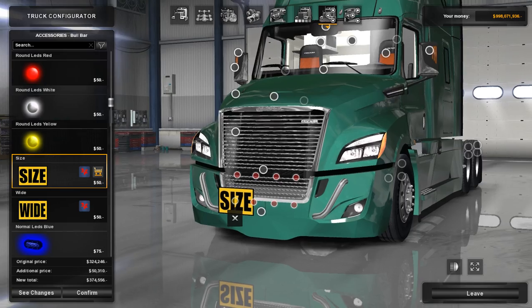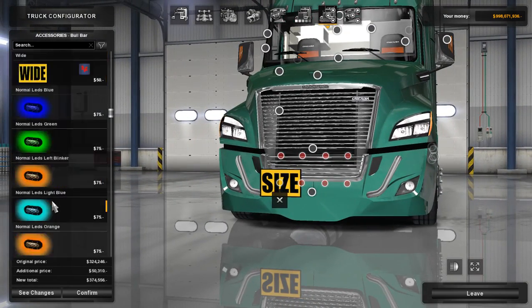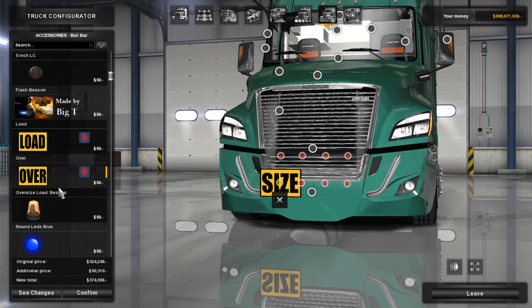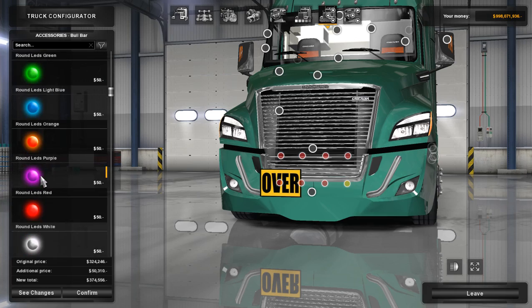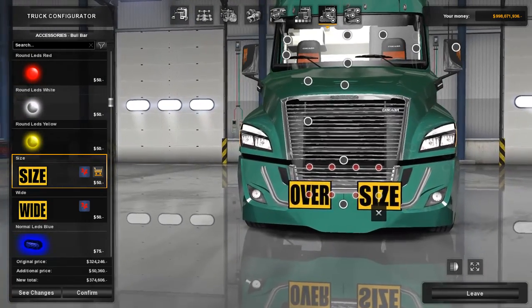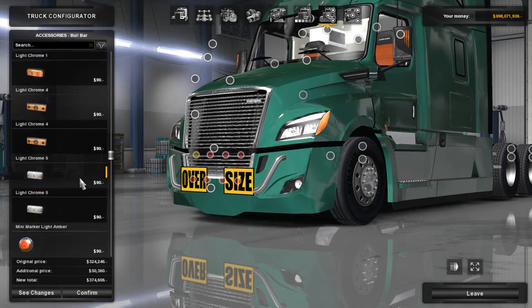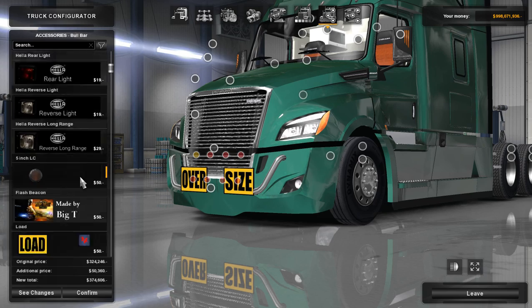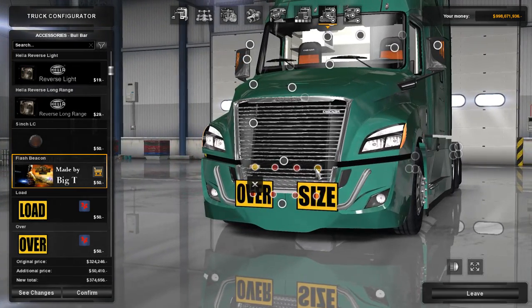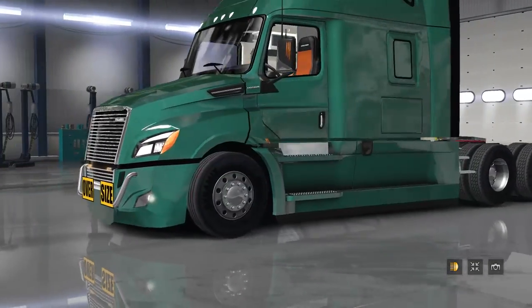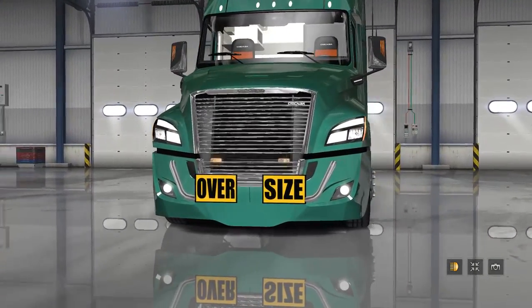Could put oversized load on there. Why don't you do that? We'll put oversized. I can pass it up. There we go. Put oversized. Like that. And then we could actually put, if we wanted to, just because, for the hell of it, some flash beacons up here. You guys can see that there. So now if you wanted to heavy haul this, you could. Doesn't look too bad, honestly.